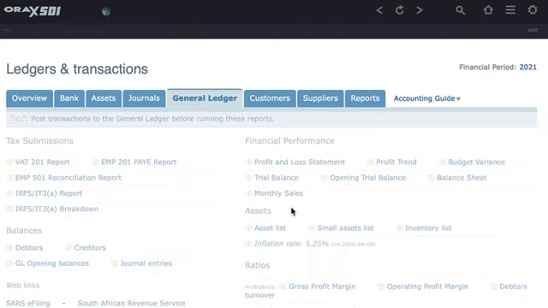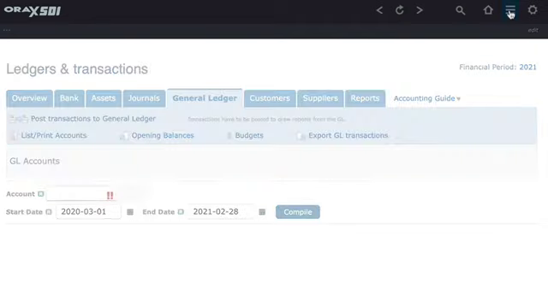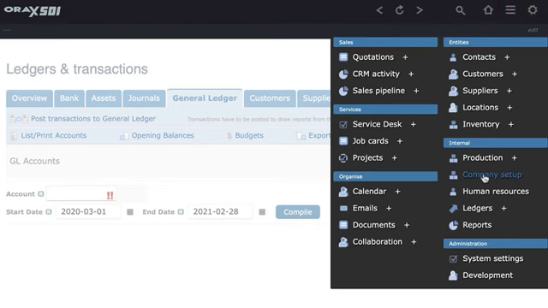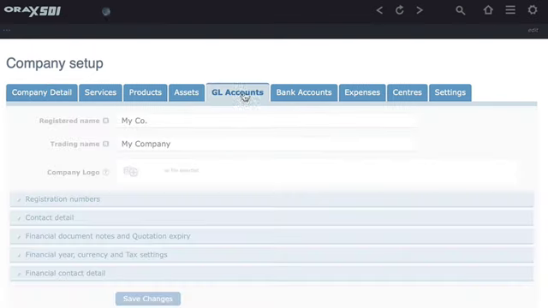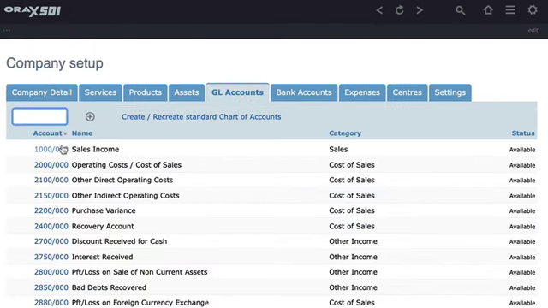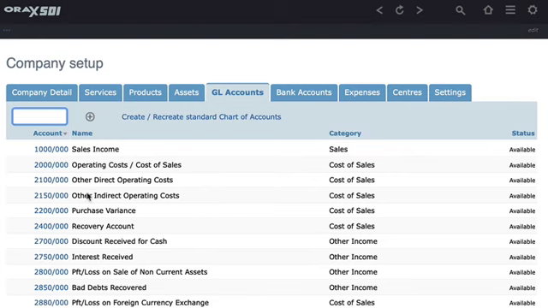So when it comes to setting up your company, one of the most important things is to first of all ensure that your accounts are correct. If you're starting fresh, you can use the basic accounts created by the system. This is all done under the company setup module. In here you can go to general ledger accounts and you can create a standard set of accounts. You can then change it.